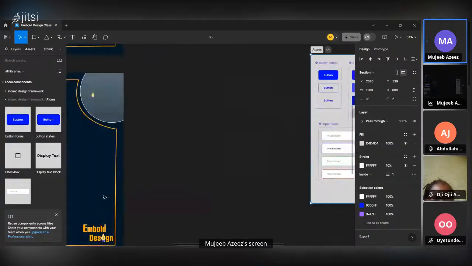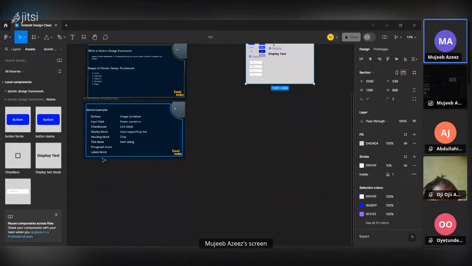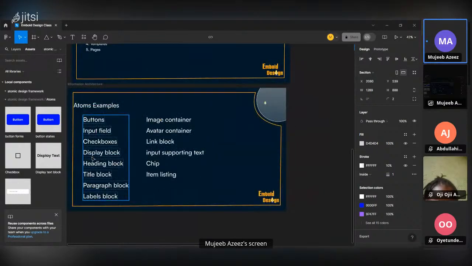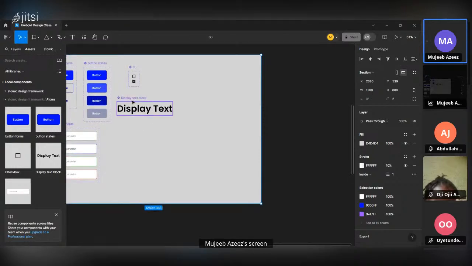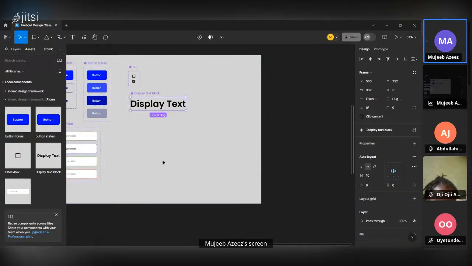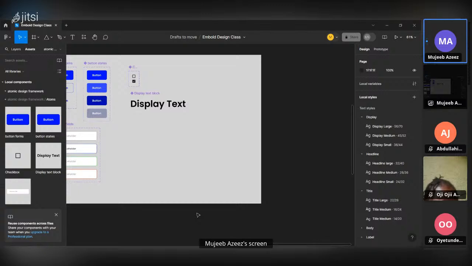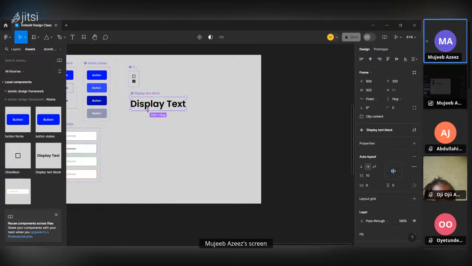So what's the next atom on our list? We have the heading block. You see some websites whereby in each section of the website, maybe in About Us, you have some text that tells you, okay, you're in the About Us section, or in the Services section. You have a text like this above the section. That's what we call the heading text.